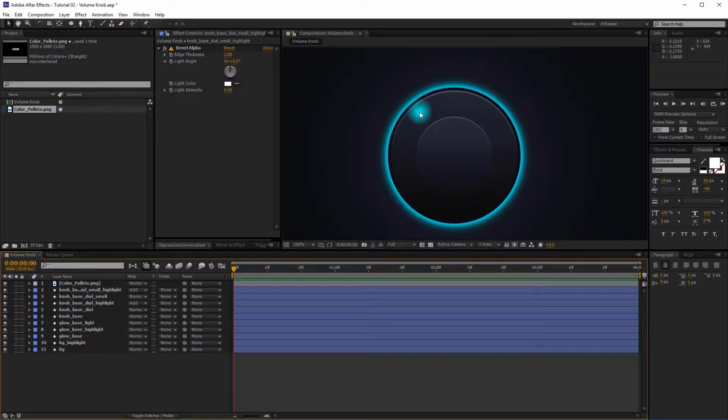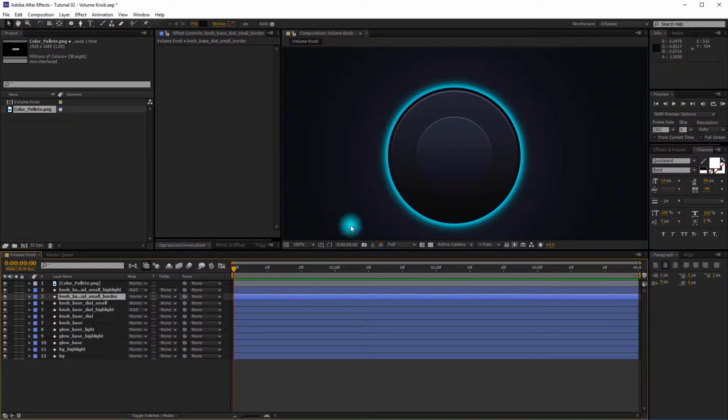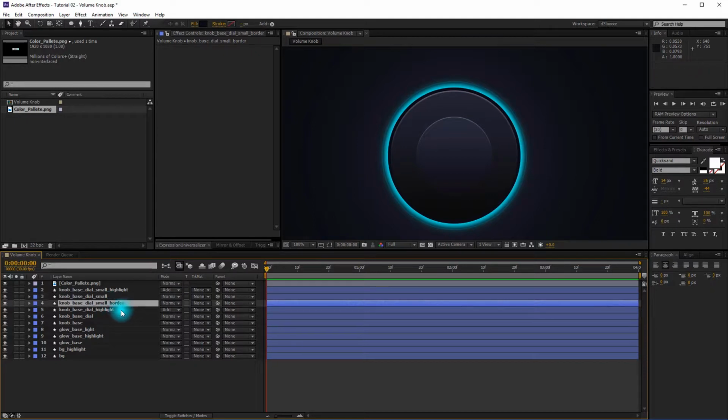Well, I would like to add just a slight outline to this. So I'm going to select the knob base dial small. I'm going to duplicate it, rename it to knob base dial small border. Put it below the knob base dial small.